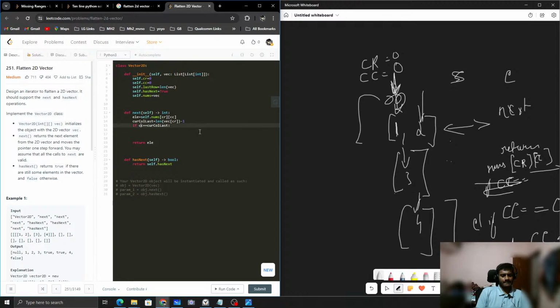Okay, and self dot has next. Okay, if I'm at the last and if current row is equal to last row, then you need to simply set self dot has next is false.